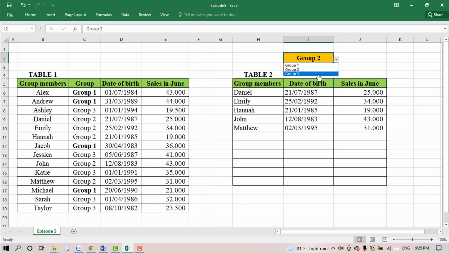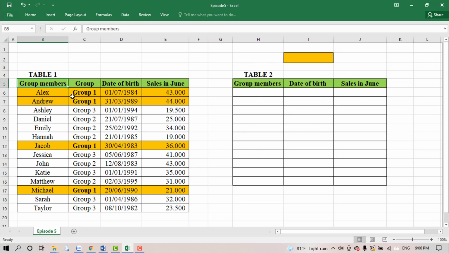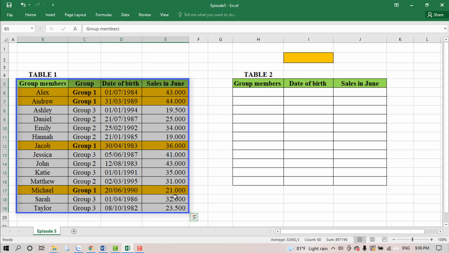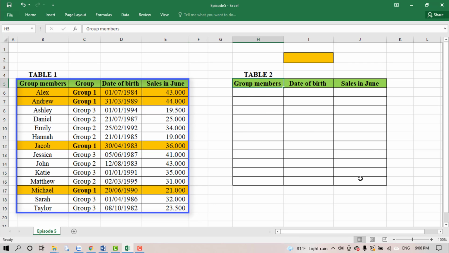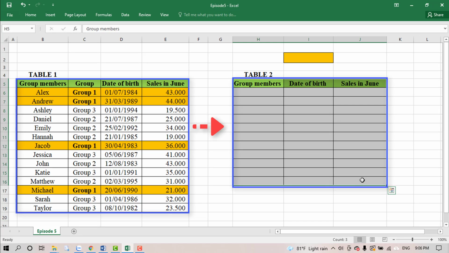I continue to share some tricks to get multiple return values. We have two tables. Table 1 shows the sales figures of members in groups in the company. Table 2 is used to get multiple return values from table 1.